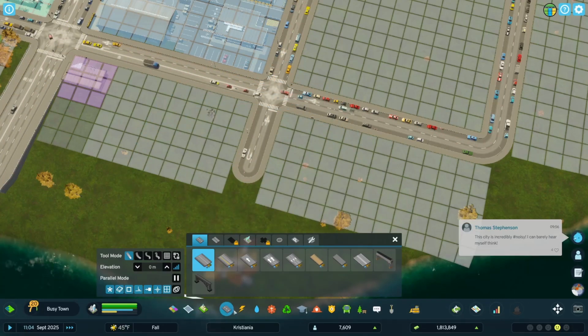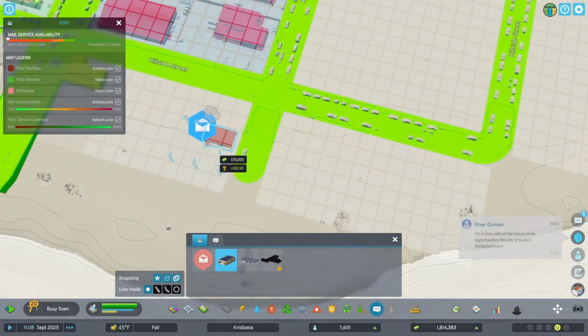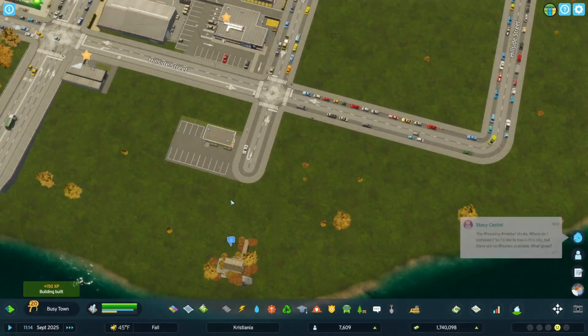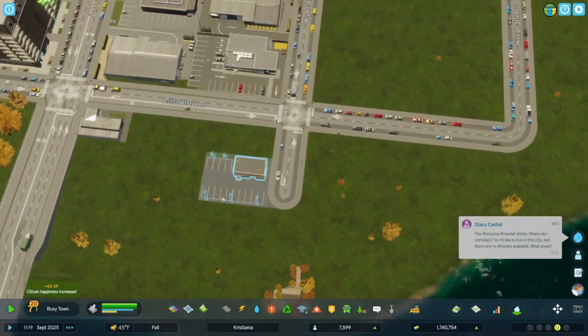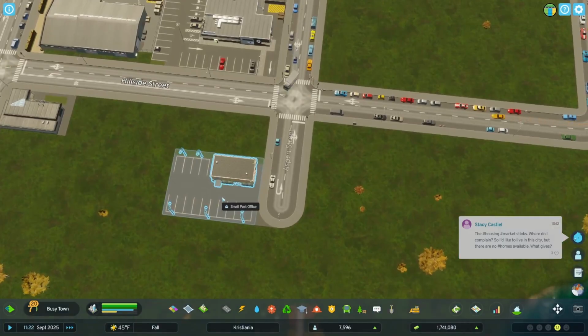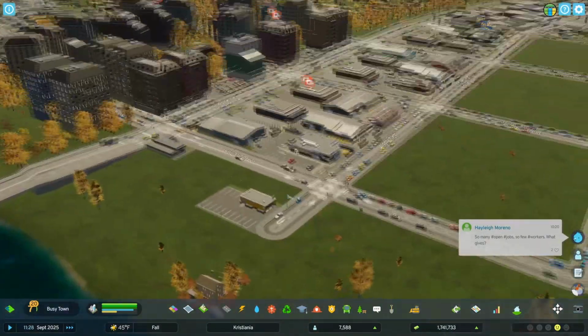Let's see. We've got that in there now. Let's do our post office. The little post office is going to go... I don't want it on that main road right there. I want it off this, like that. Oh, and look at the little parking lot. That's actually kind of neat. And then with that... Wonderful. I do like that.